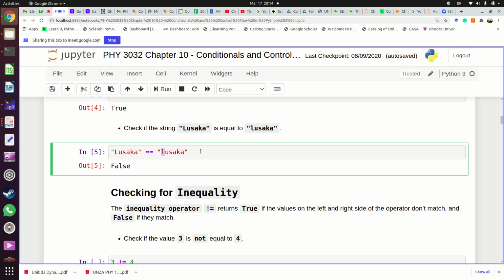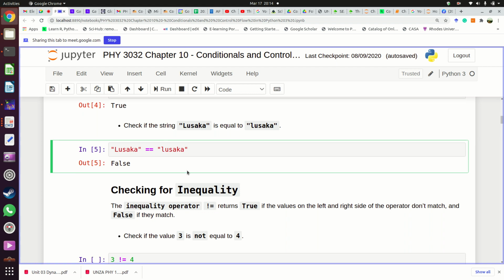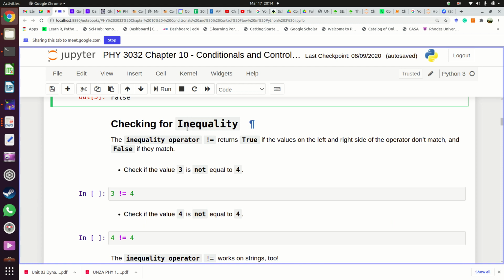Yes. Okay. Next, we move on to inequality. How do you check that things are not equal? Inequality, we check for inequality using this combination of characters, an exclamation mark and one equal sign. So this stands for inequality. We read this as not. The exclamation mark in Python is the not equal. So it says not equal.